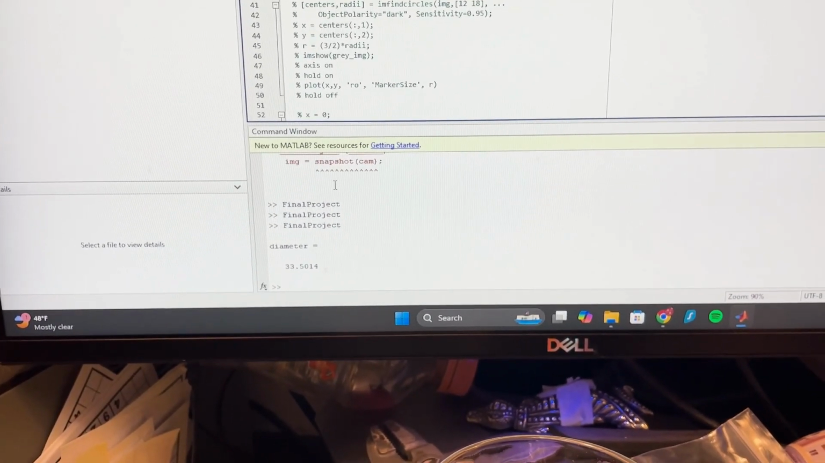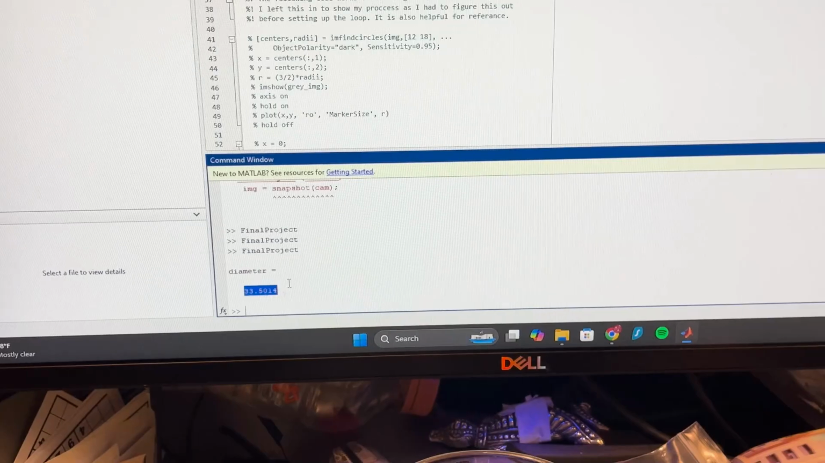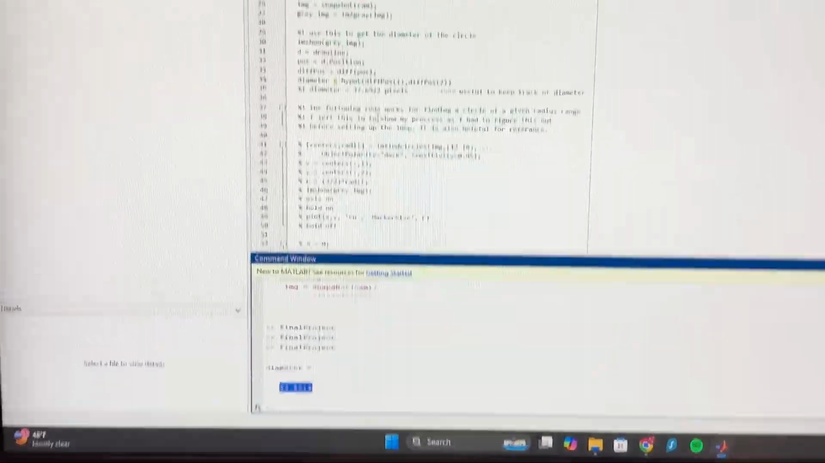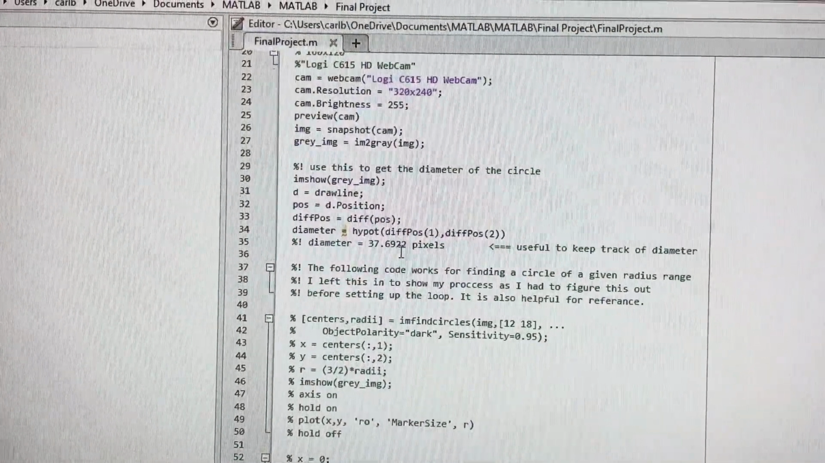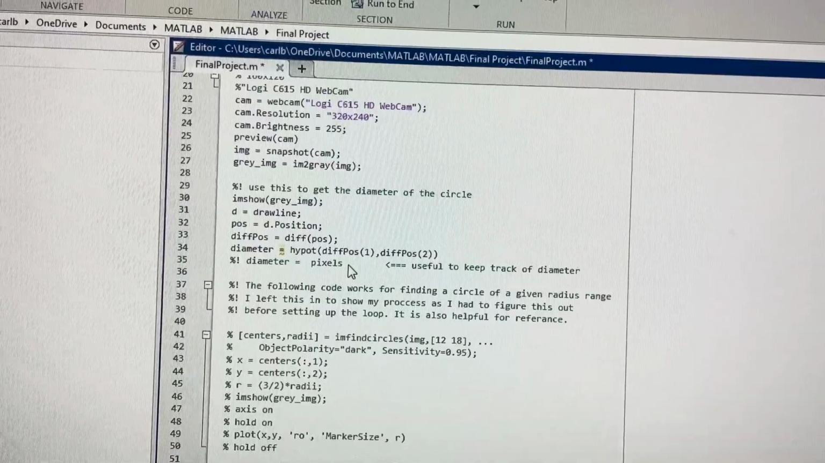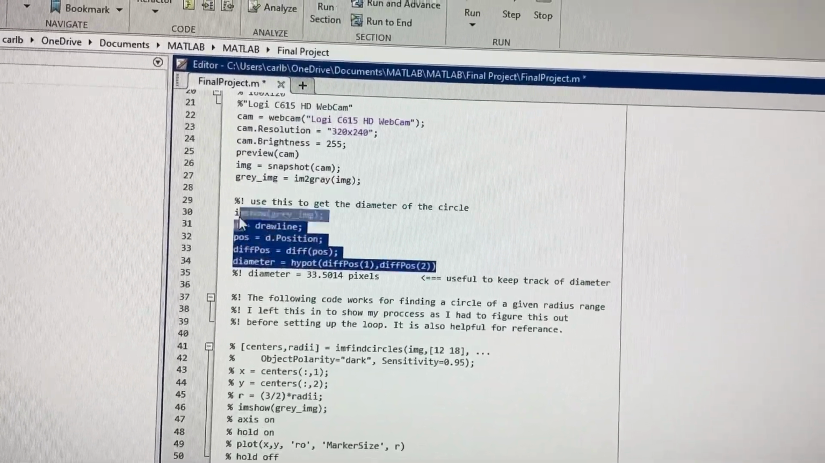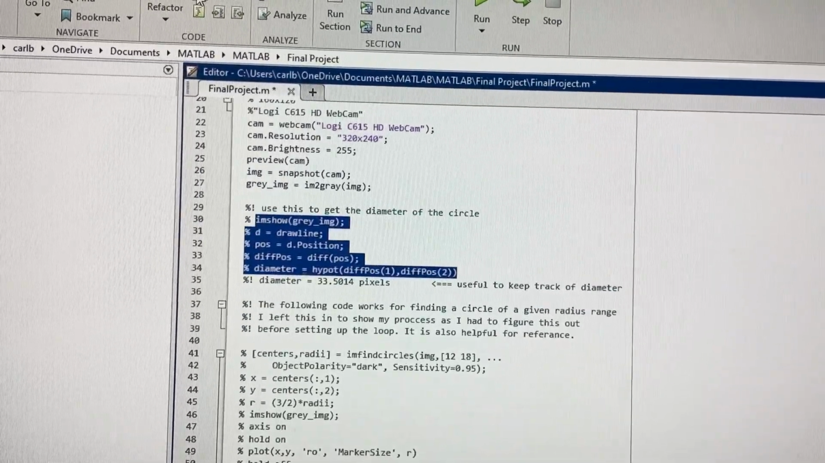So what I like to do is copy that diameter and put it right in here. That way I can use it for future reference. And now I'm done with this bit. I can put it back.